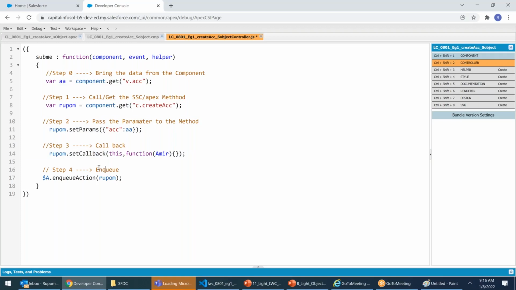That's it. For void, you can have step 2, but you don't need step 3, because anyhow it will not give you a response. Even if you write it, it will not work. For void, I told you it is one-direction communication, only Lightning to Apex, but not Apex to Lightning. Whenever you want Apex to Lightning, you have to use a non-void static method only. It should have a return type.